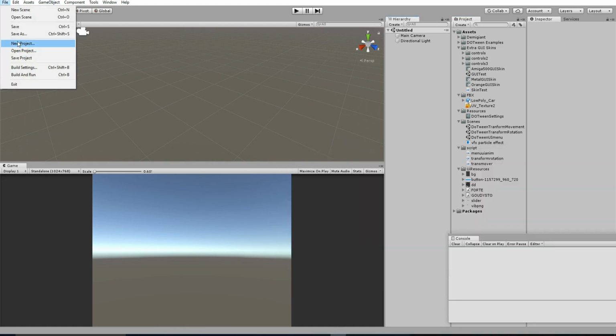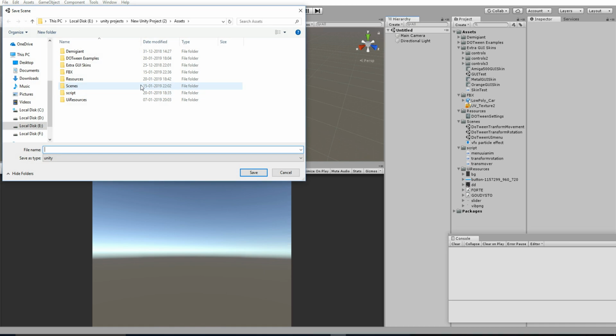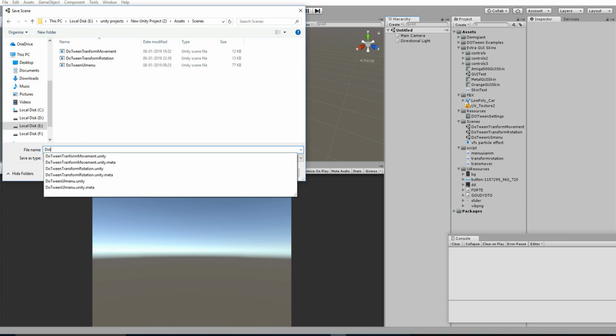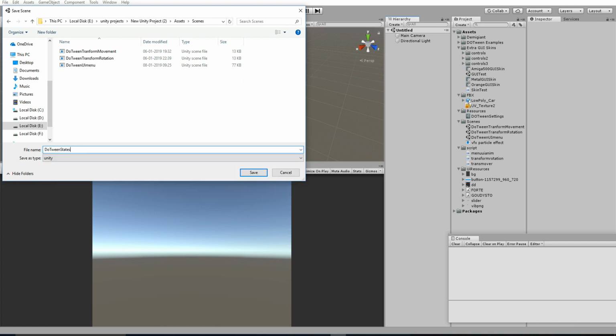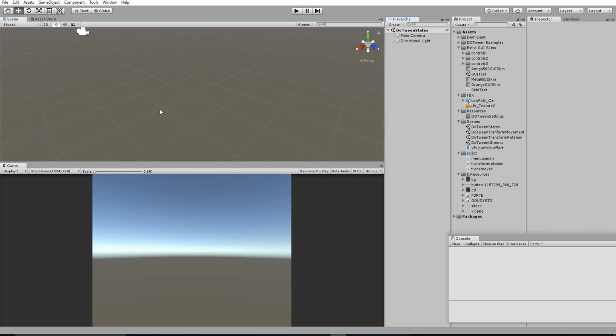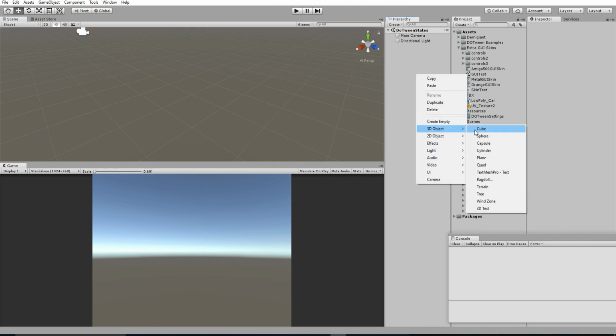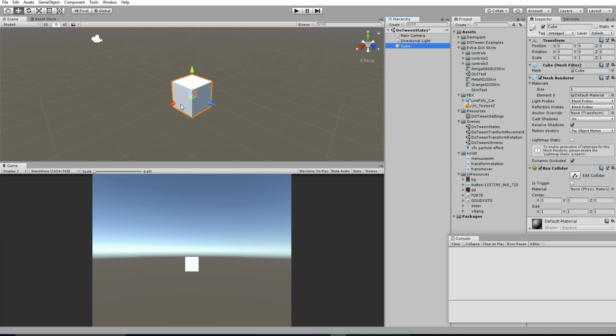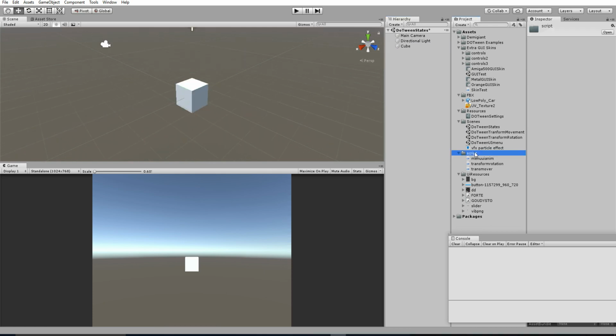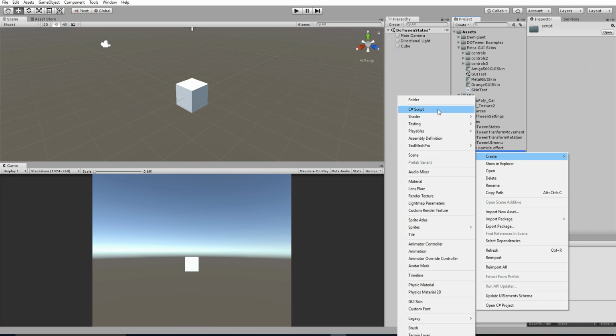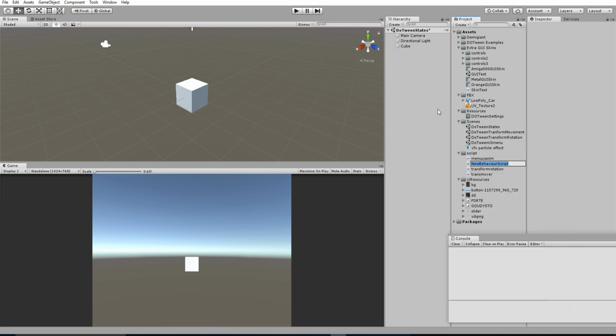So let me create a sample scene, save scene, and name it DoTween states. Now what I'm going to do is create one game object, a cube. Then let's create a script and name it states.